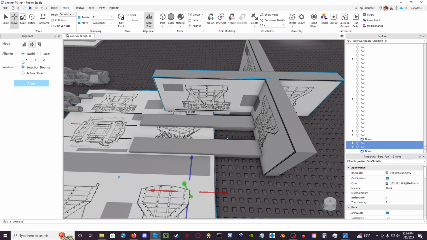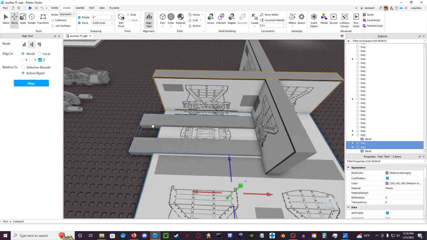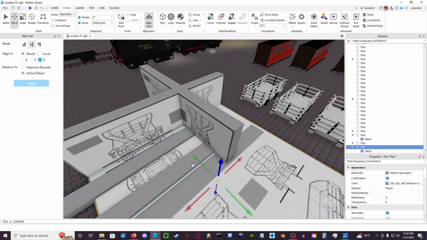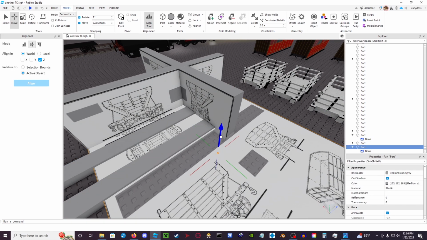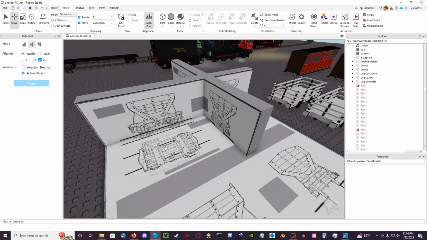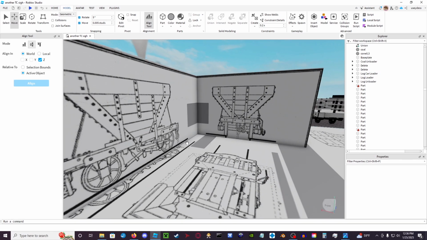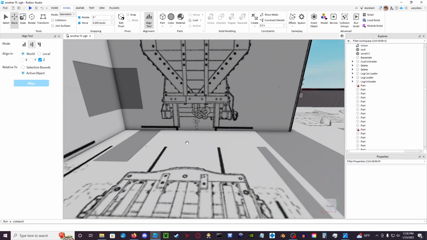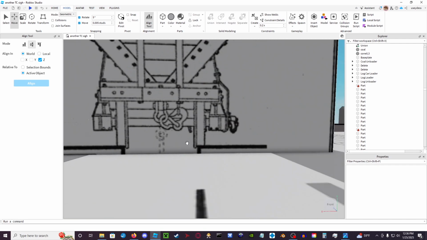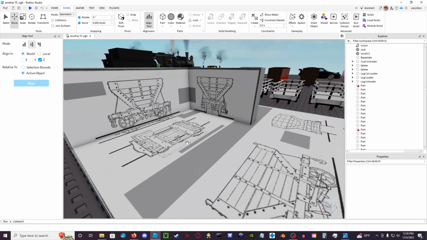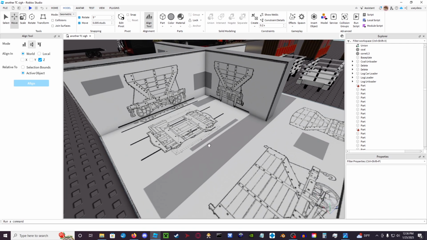I can probably use the align tool. Also, this align tool is a really useful tool if you use active object. This will allow you to essentially scale it so that it is perfectly scaled like so. And if I delete that, these should be perfectly scaled now. Wait, is that wonky? Oh, that might be wonky. Okay, whatever. But yeah, that's pretty much how you scale diagrams in Roblox Studio.